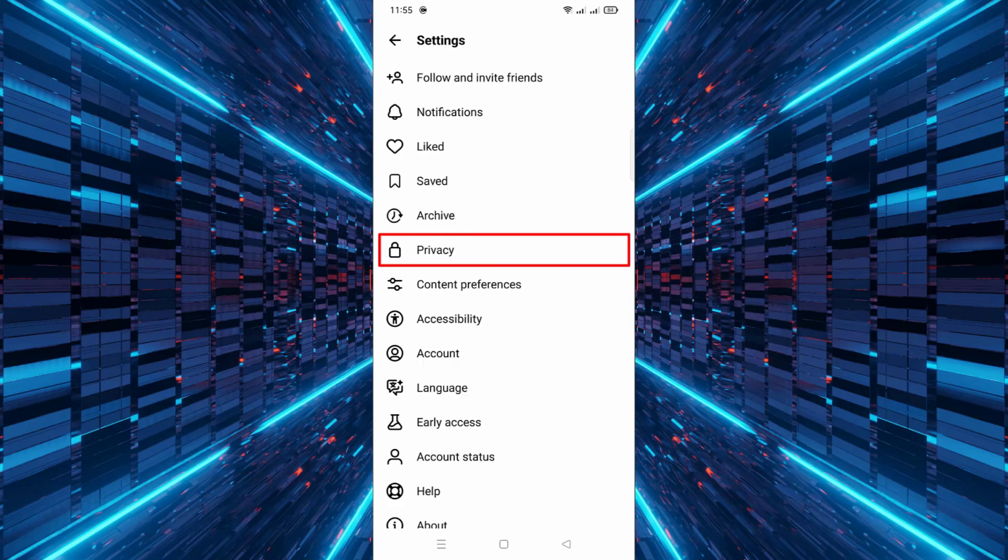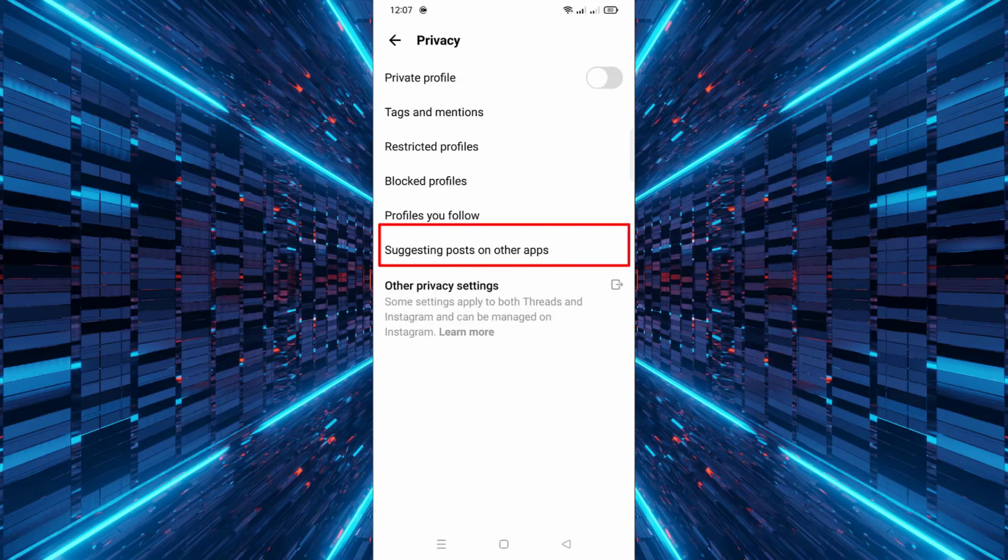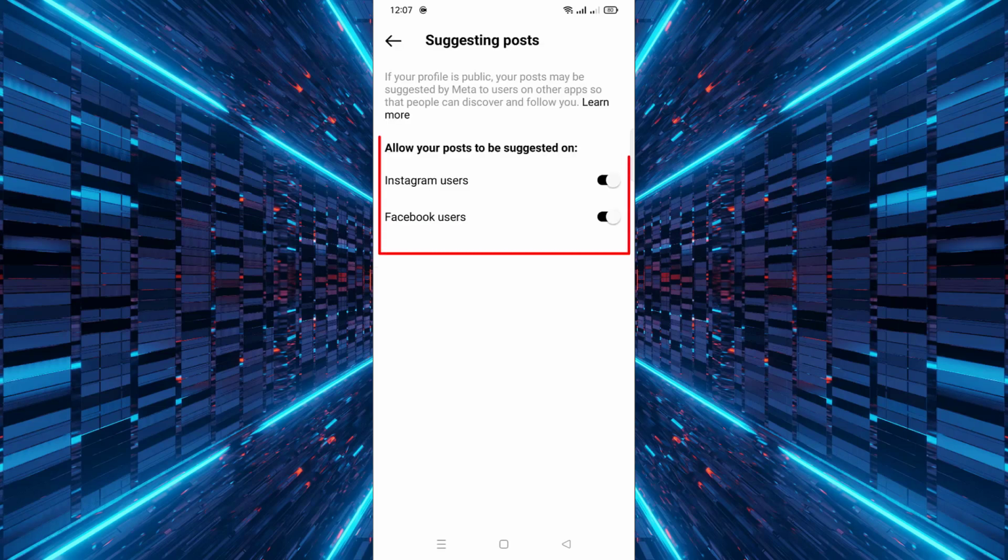After that, select Privacy from the menu that appears. Now, tap on Suggesting Posts on Other Apps. Here, you'll see two apps, Instagram and Facebook. Finally, use the toggle switches to turn suggestions on or off, depending on your preference.